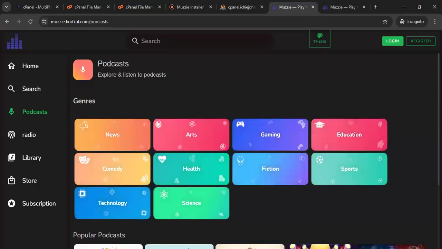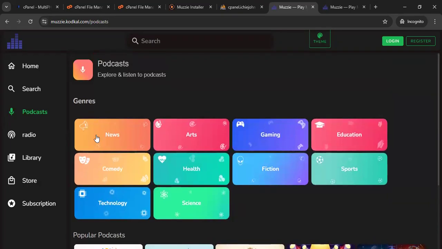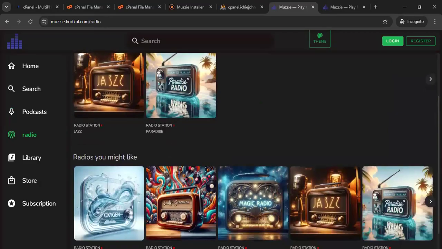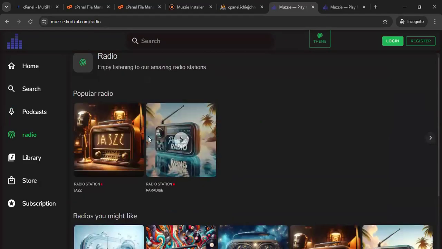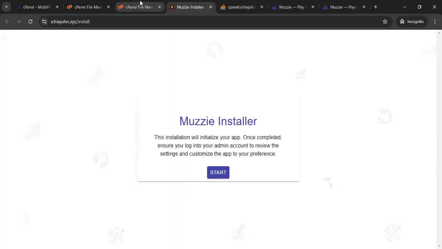If you want to start your podcast platform, you can come over to this section on the website. If you have a radio platform, you can also make use of this section on the website. Now, these images are generated using AI, and it's just for reference points. You can change your images. So I'm going to show you how you can install it.